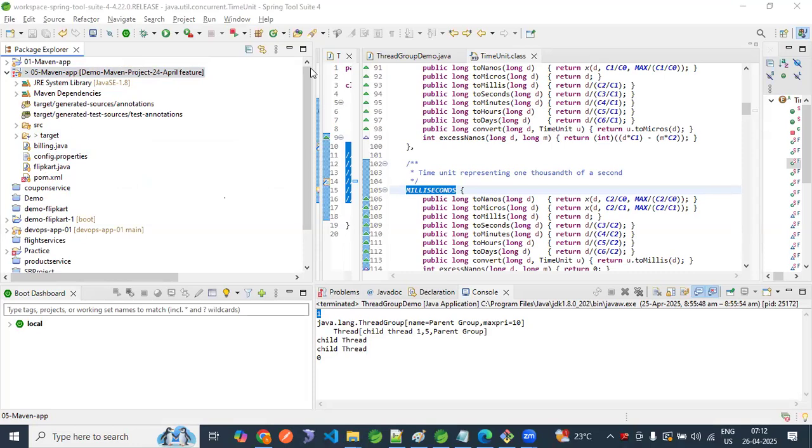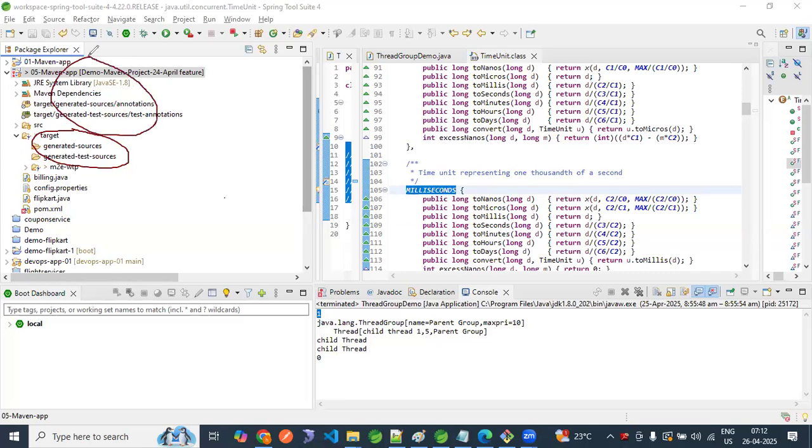The same way, here is the target folder, right? Now think, what is the purpose of the target folder according to Maven? When we run clean install, a jar will be created for whatever code and files we have. Now, with 10 or 20 people working on the project, tomorrow two people commit and make changes, and a new jar will be created.